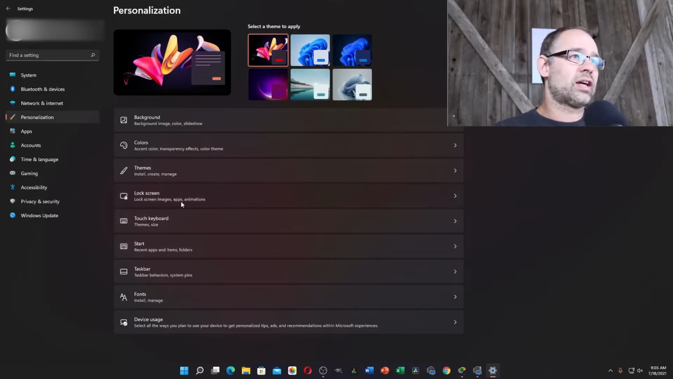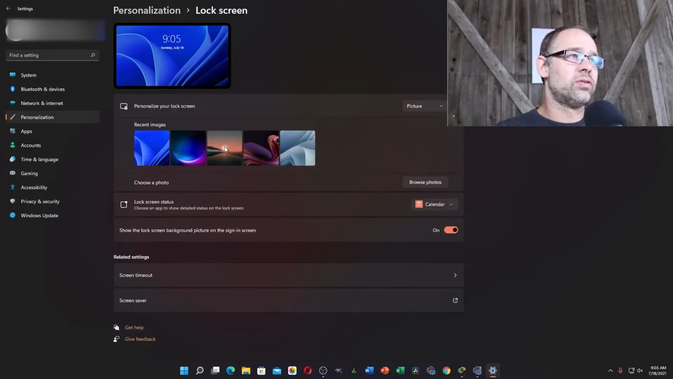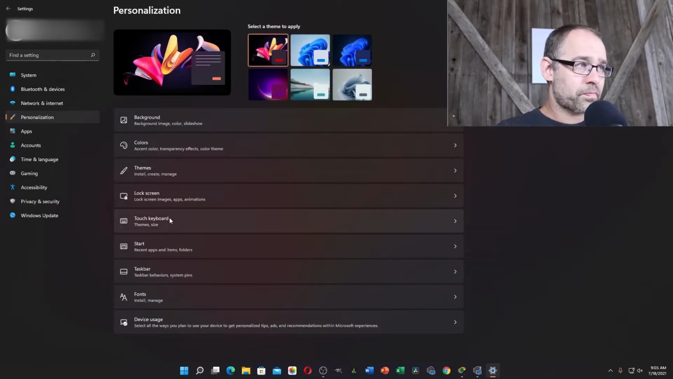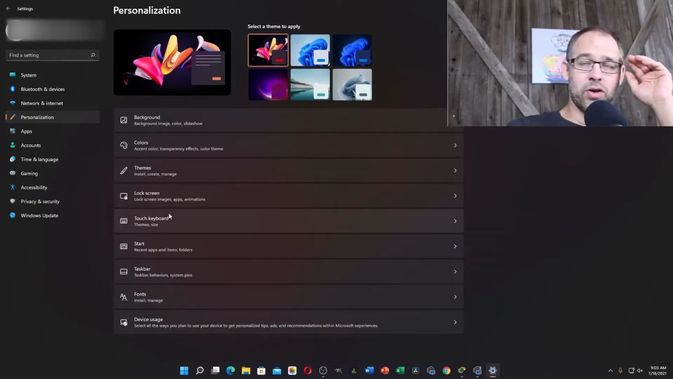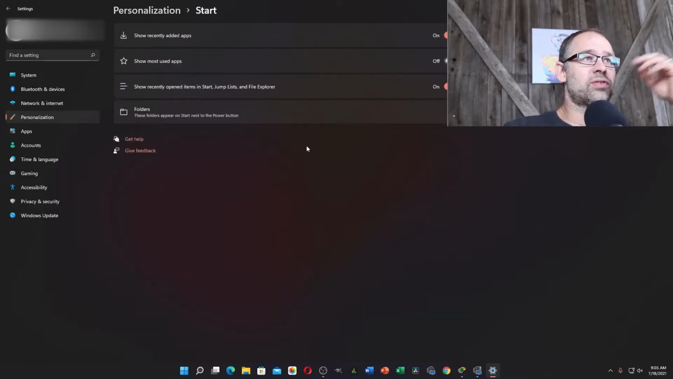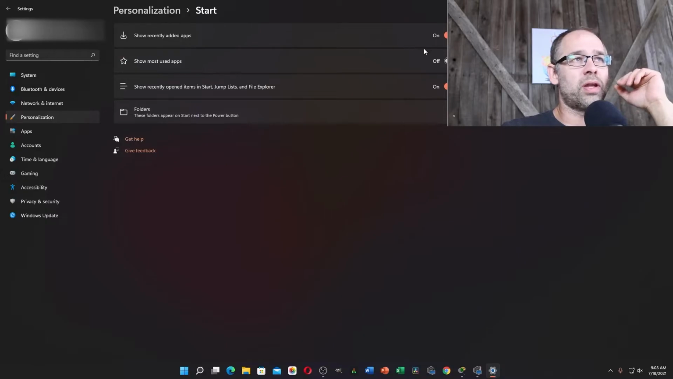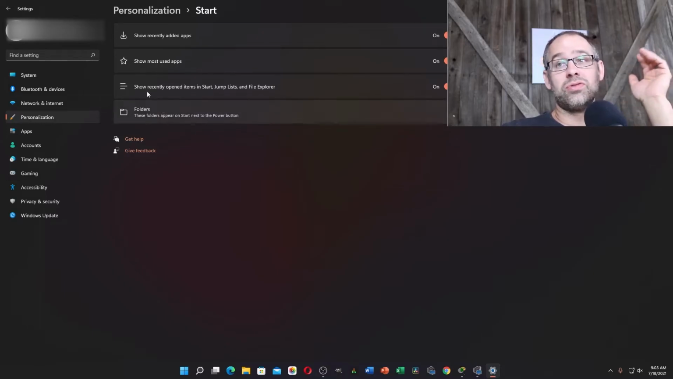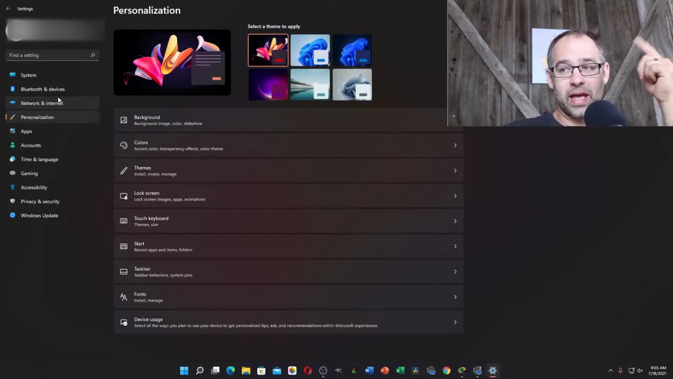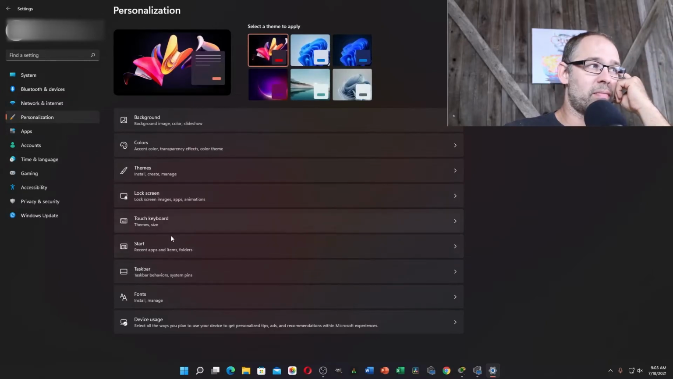So let's do lock screen. You can choose pretty much. Ooh, I like that one. Okay, yep, that looks good to me. And you can go out and get new backgrounds and stuff for it. It's really interesting. So here's your start menu. Let's just turn that on. That'll help me show my most used apps, because there's certain apps I use a lot. DaVinci Resolve, OBS, those are ones that I use all the time.